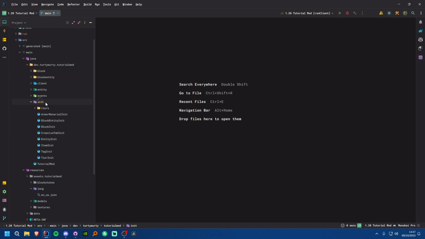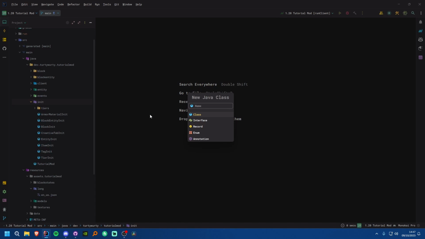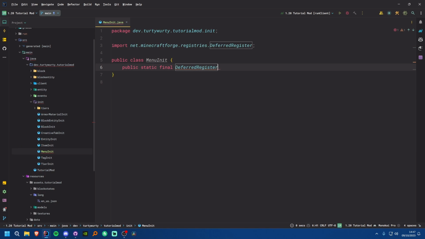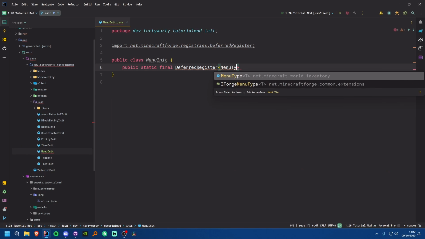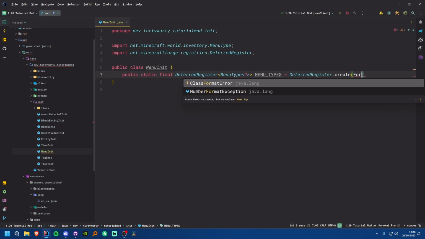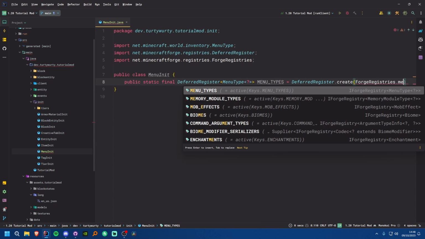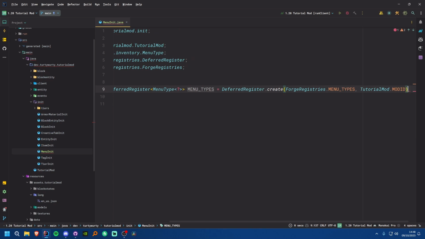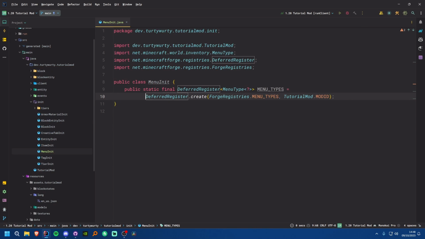So in our init package, we're going to want to create a new class, and I'm just going to call this menu init. This is going to have our deferred register as normal of menu type, and I'm going to call that menu underscore types is equal deferred register dot create forge registries dot menu types. Then we're going to give it our mod ID as we normally do. You'll see that's gone over the line here, so I'll just put that on a new line.